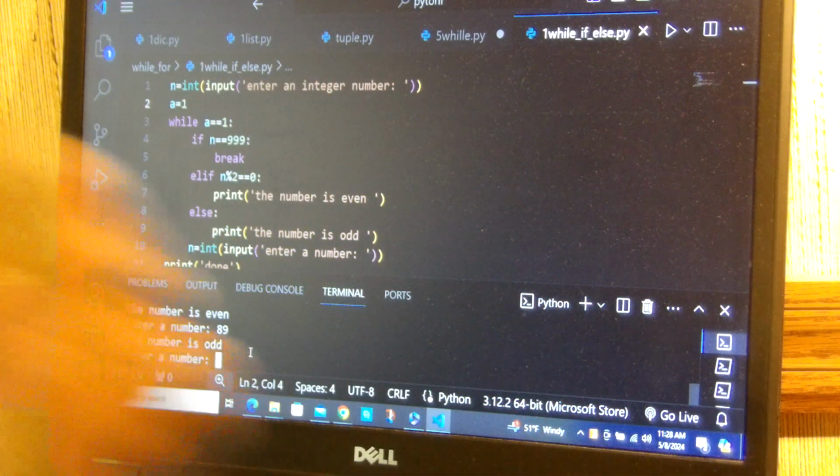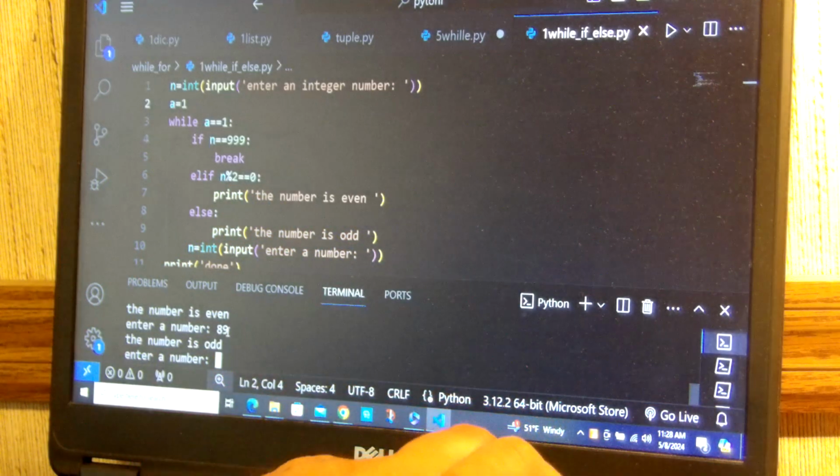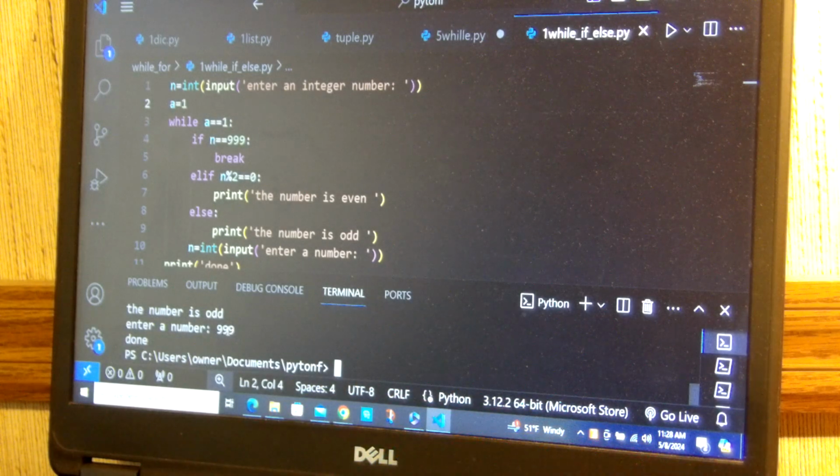We say, enter the number 999, and then we say it's done. It gets out of the loop. So be careful of this. See here, you use while and this condition, and you put a colon here. And if this is 999, it's a break. It's going to break and get out of the loop. But if not, if the number we entered is not 999, it's going to do this.